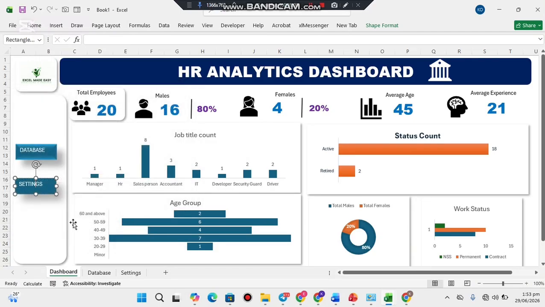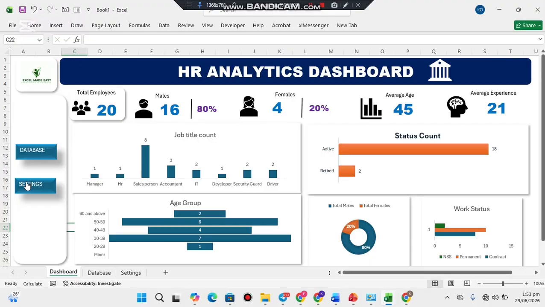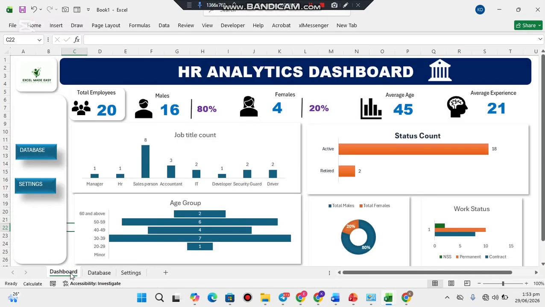OK. Now take note of something. Anytime I click on database, it will send me to the database sheet. You get it? Anytime I click on settings, it sends me to the settings sheet. So that's the essence of macros. It makes our work so much easier for us. So I think we are done with that.